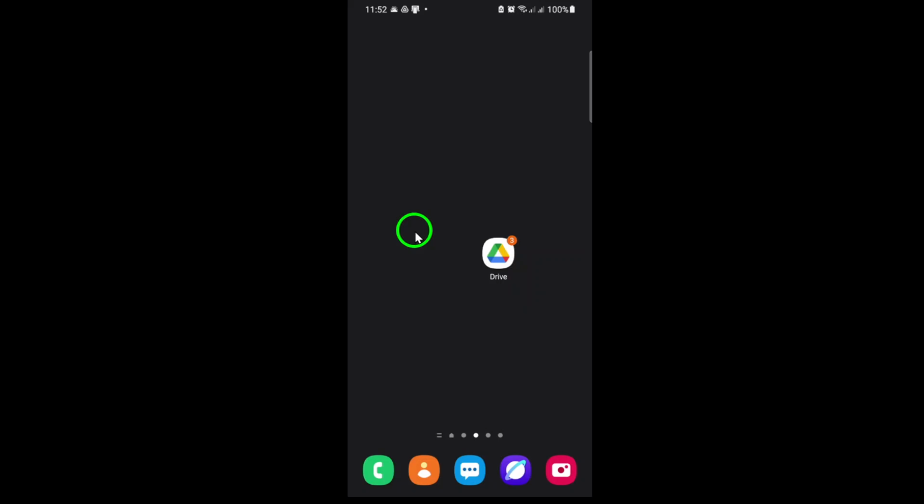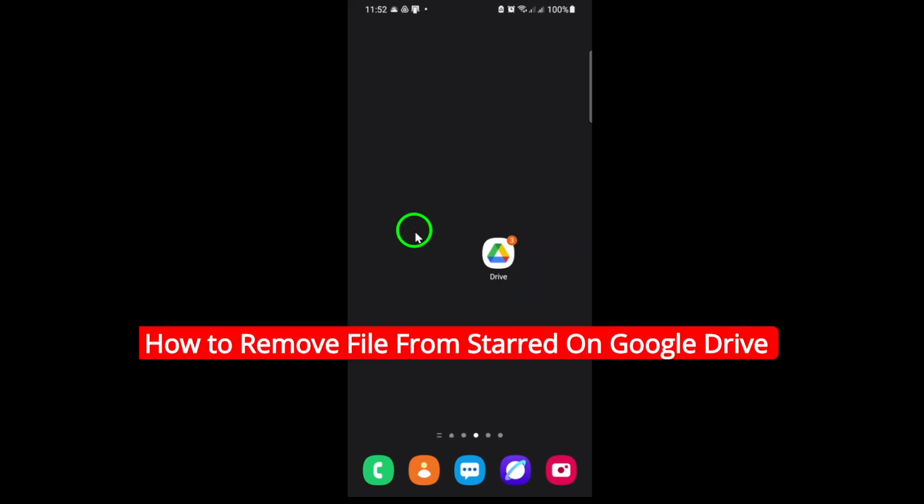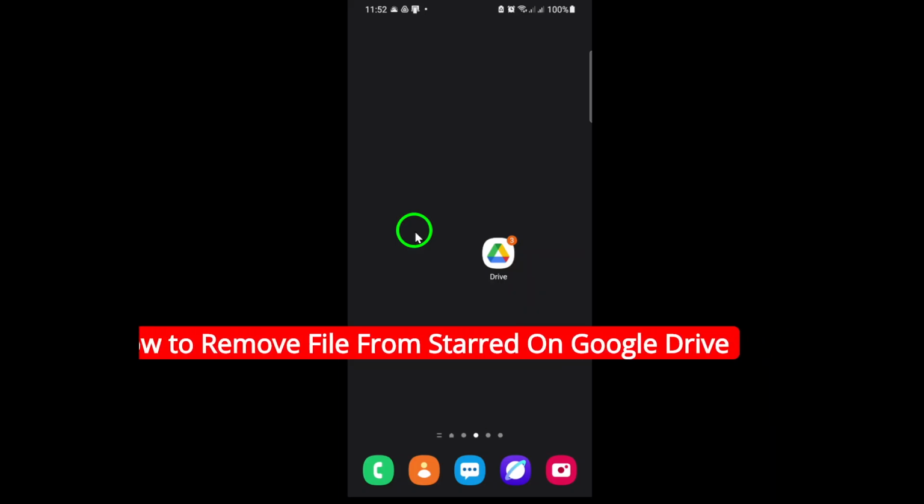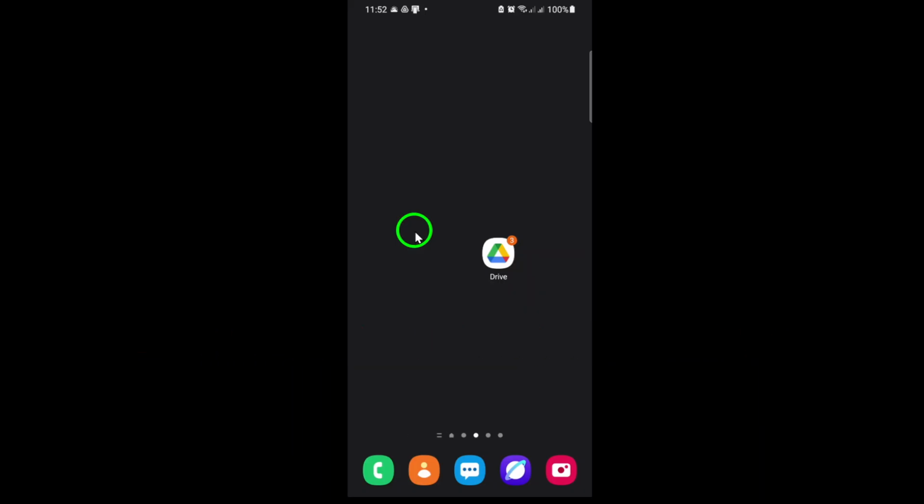Welcome. If you want to keep your Google Drive organized, starring files is a great way to quickly access your most important documents. But what if you no longer need a file in your starred section? Today, I'll show you how to easily remove a file from starred on Google Drive using the latest app update.